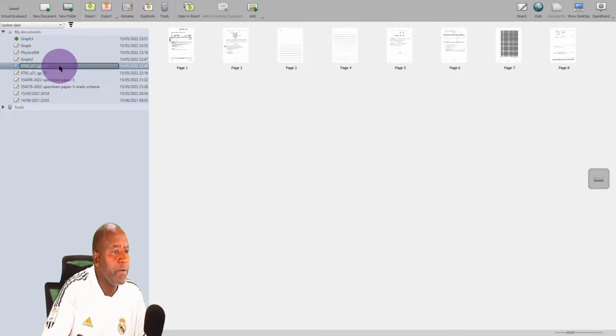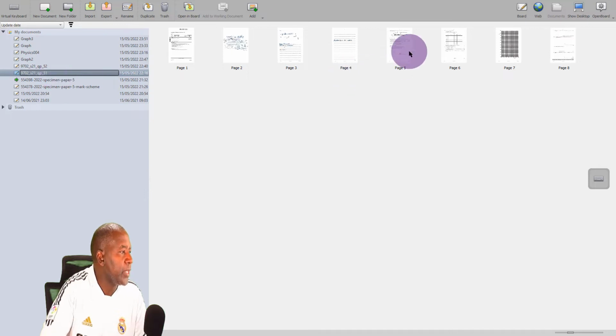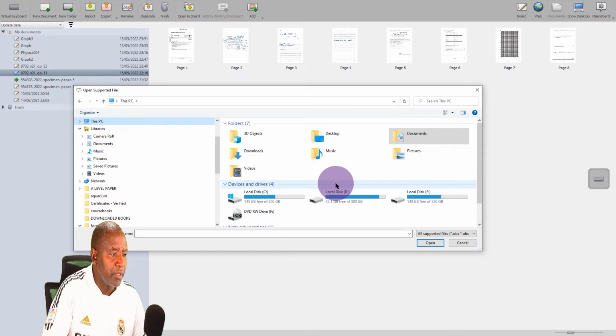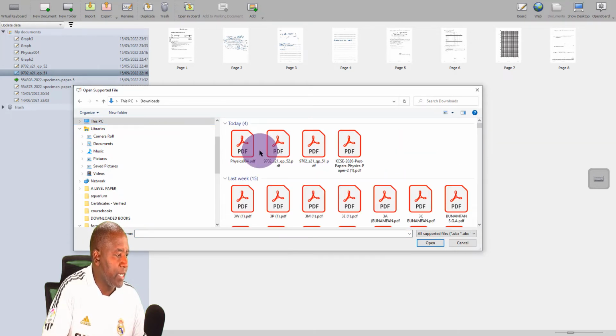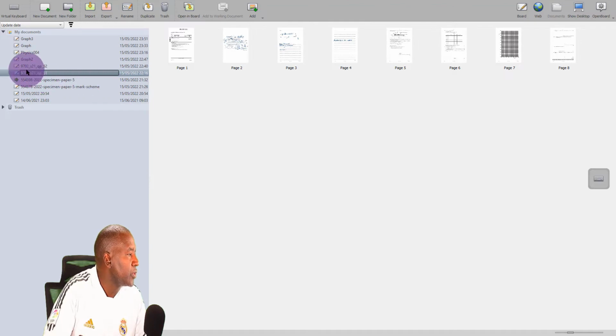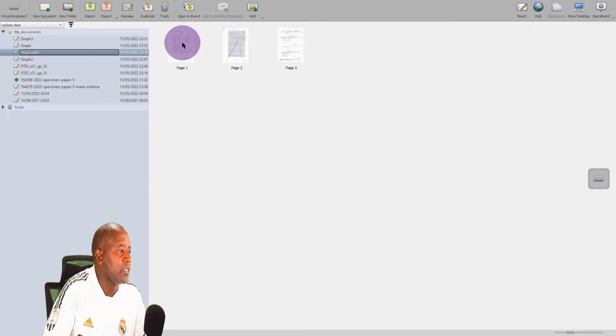It just had a few pages. Anyway, let me go to my downloads, because that is where I got it from. So I'm going to import, and I go to my downloads. So in this computer, go to my downloads, and this is Physics 004 PDF. That was the file. Physics 004, this one here. So that's it, and this is what the student sent me.